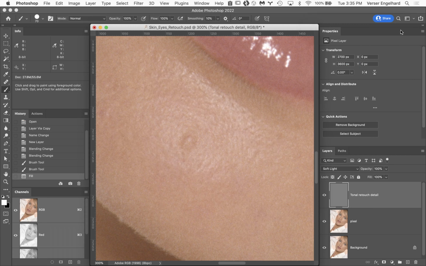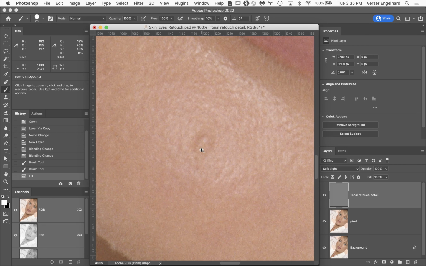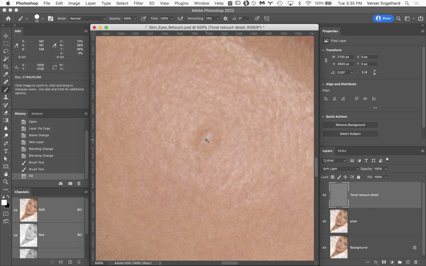All we did was fill this thing with 50% gray. That was all we did. I'm going to ask you to zoom into this pimple a little bit tighter here. So I'm in at almost 500% here. This is not really where I would retouch, but I wanted to point this out to you again. Why do we see this pimple?